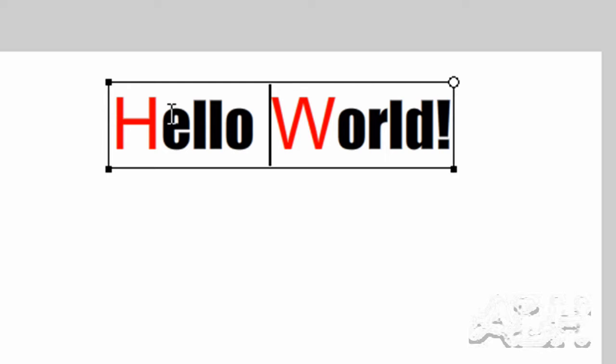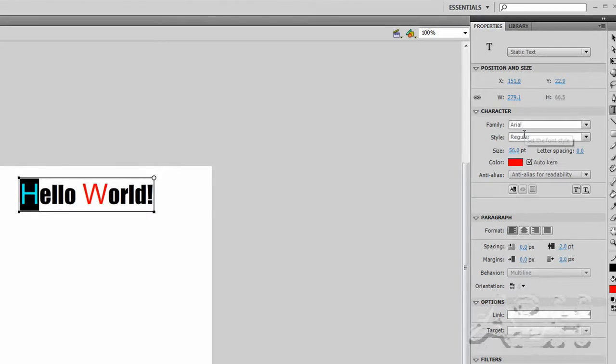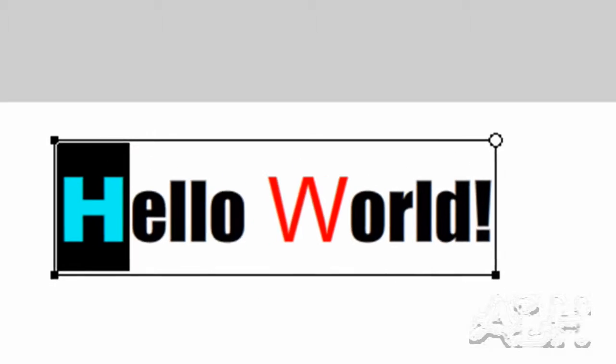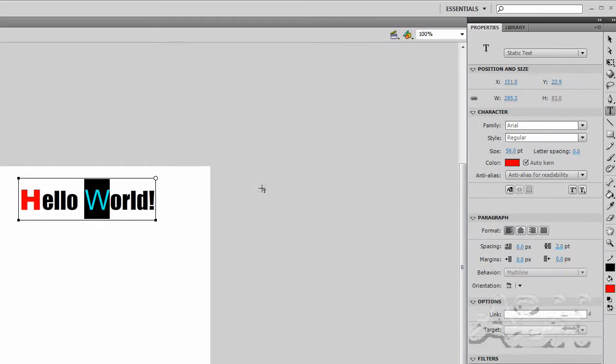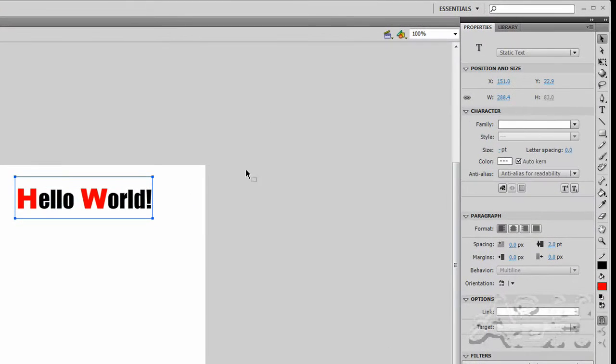And what we'll do is go back to the H in Hello, and we'll change the style. It's an Arial, but we'll change the style to a choice called Black, which is just a thicker Arial version. And then we'll do the same thing with the W. We'll come over here and change the style to Black. And we'll exit the edit mode, and I'll select the selection tool with a shortcut letter V.